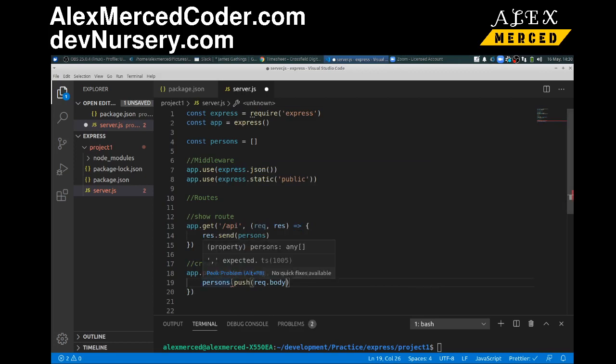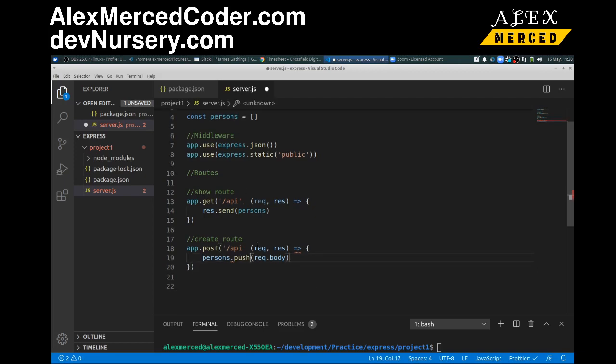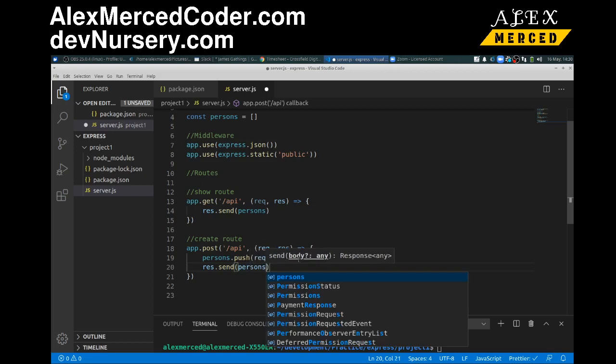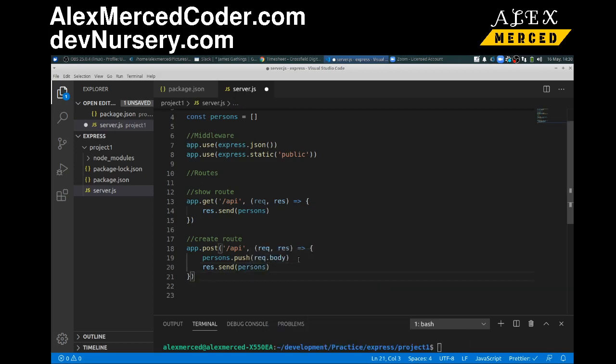Let's see why the error. Property persons, any persons.push. Persons is an array, so why doesn't it look like that? Oh, it needs a comma. There we go. Okay, so we'll push in the array, and then we will res.send persons. So you'll get the full list of persons back after we've added the new person.